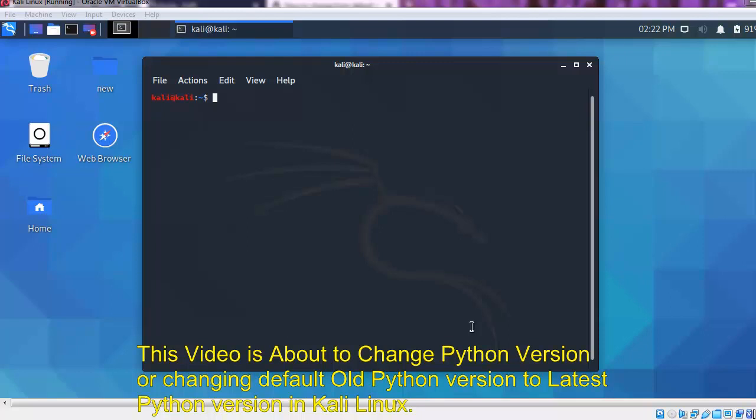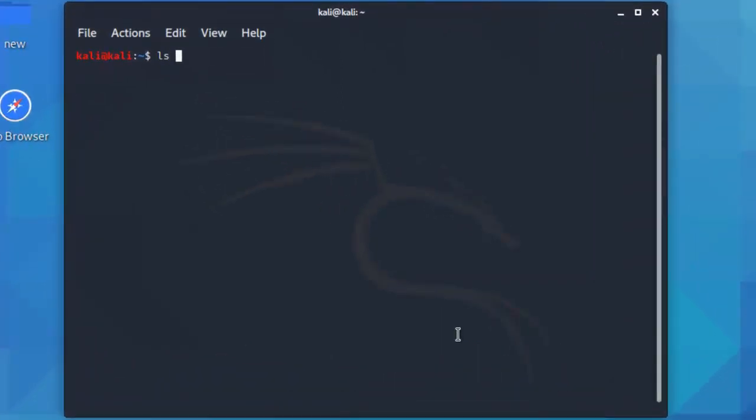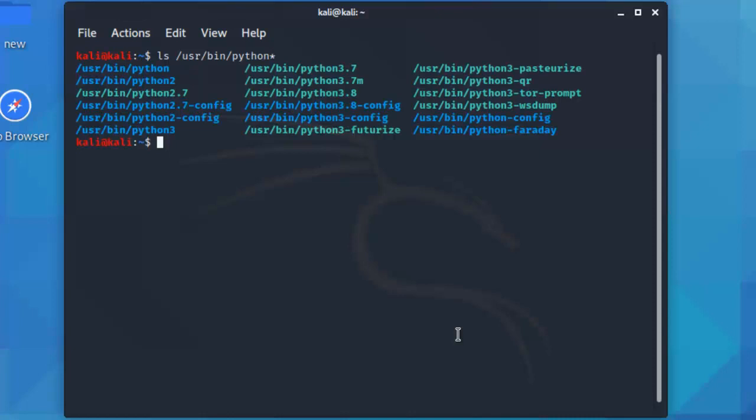This video is about how to change the default old Python version to the latest Python version in Kali Linux. First of all, you should check which Python versions are installed. I mean, there may be a lot of versions present in the directory. So according to that, we can change the Python version to the latest version present.